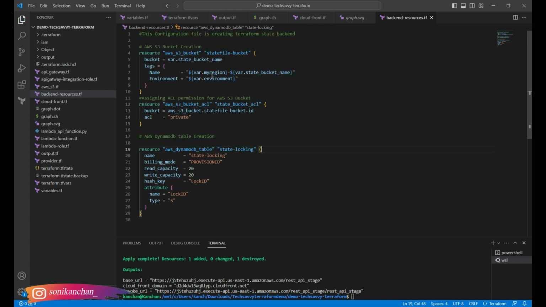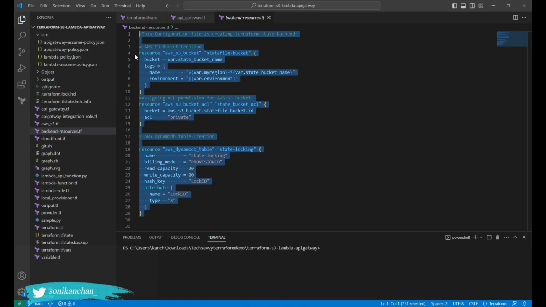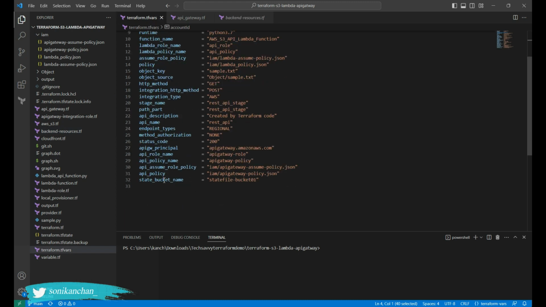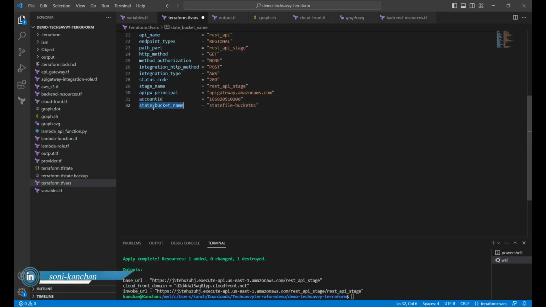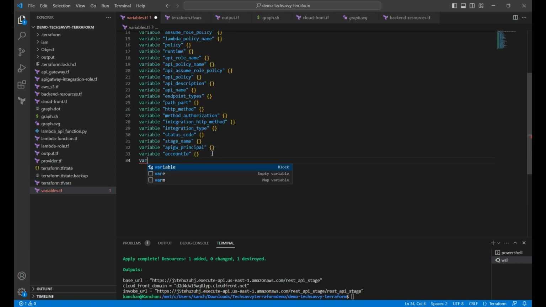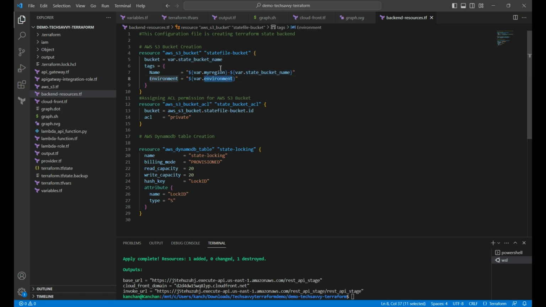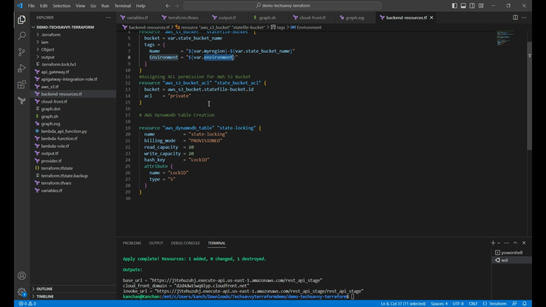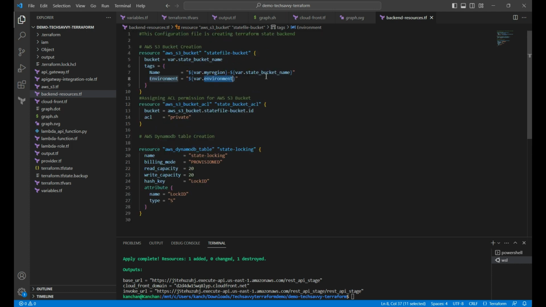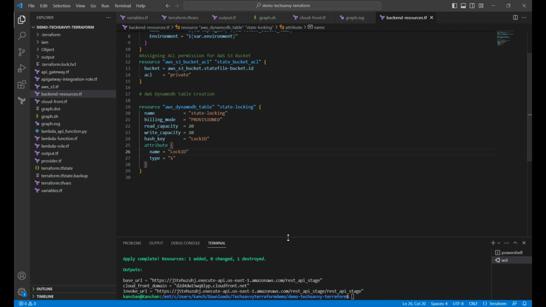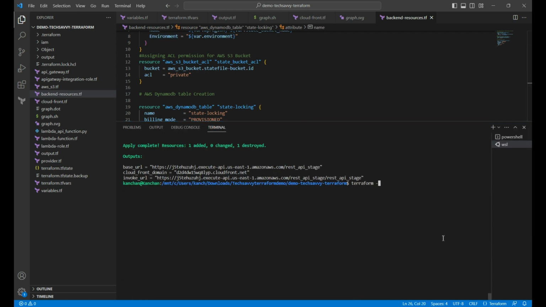So now let's pass these variables. Let's search for the state bucket name. Yeah, this one. Just give it here and declare this variable also here, the same way. Okay, done. Now let's see whether we have used any other variable. Yeah, environment we already declared, and no other variable is required. So let's run the Terraform plan.